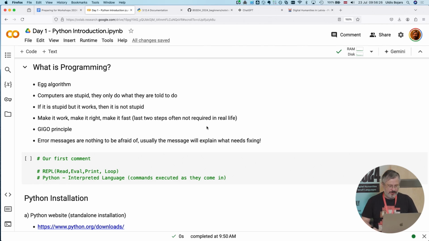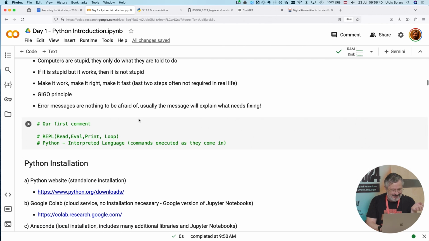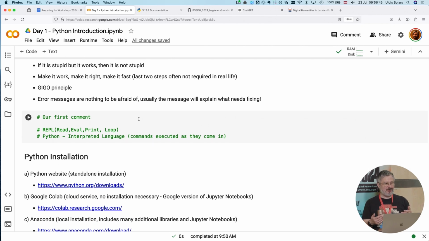So computers also, they need to be told what to do. And you could say that computers are stupid because they only do what they are told to. But, well, if it works, then maybe it's not stupid. So in this workshop, we also will look at making programs, making them work, and then there are next steps, making them right and making them fast. But in real life, even building a prototype, making it work at all, is already a big accomplishment in that you can suddenly do magic, you can do something you couldn't do before with Python.